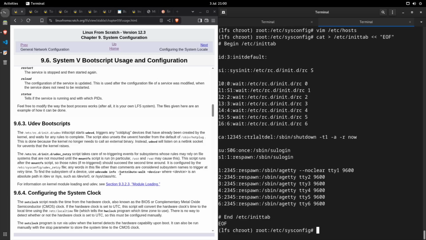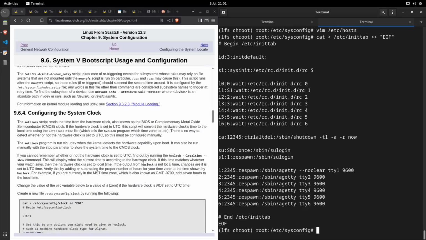Any words in this file other than comments are considered subsystem names to trigger at retry time. To find the subsystem for a device, use udevadm info --attribute-walk <device>, where <device> is an absolute path in /dev or /sys, such as /dev/sr0 or /sys/class/rtc. So that was covered in module loading. Okay, this is setclock.